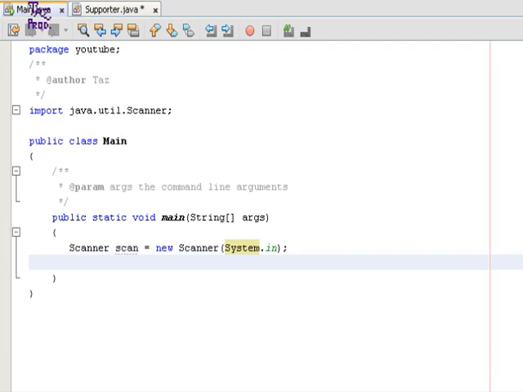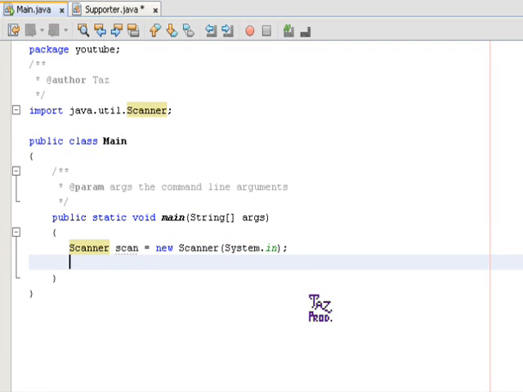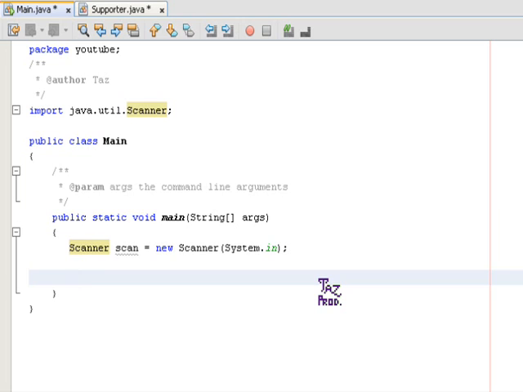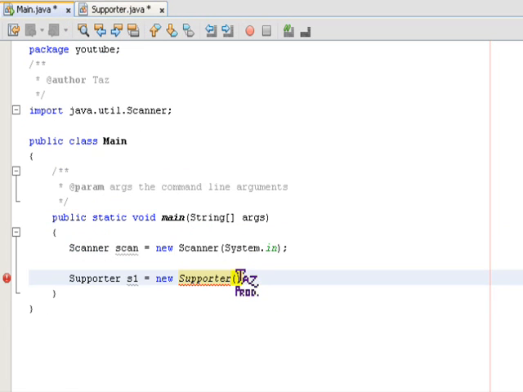And now let's go over here. We already have our scanner as seen in the last video. And we are going to make this. Let's just call it S1. Normally that's what you would do, just that, but our constructor isn't empty, we have parameters. So let's get these parameters.